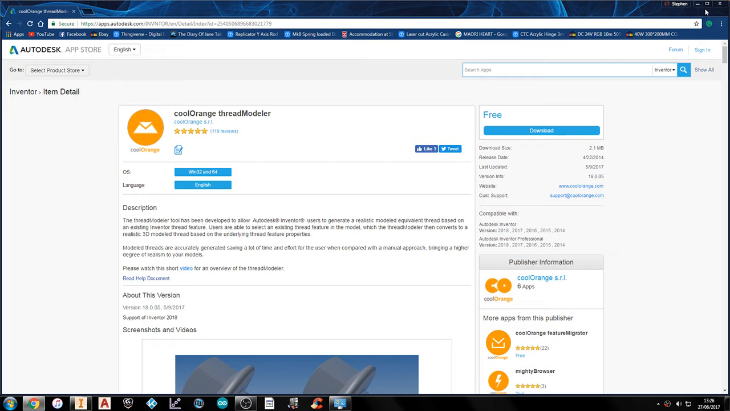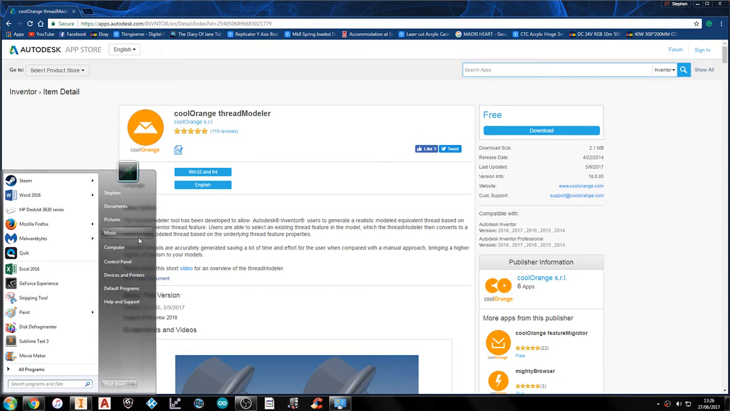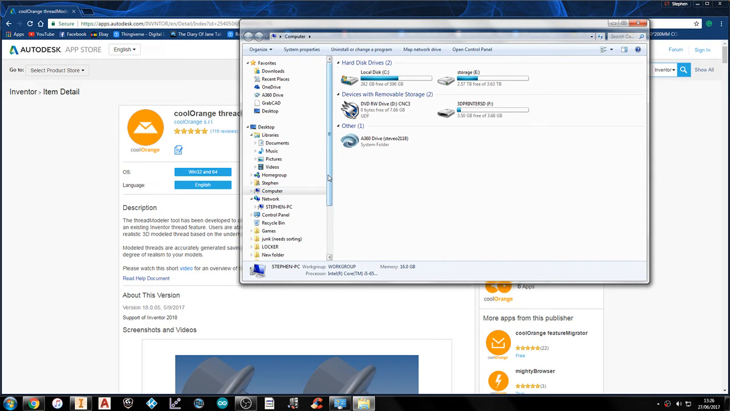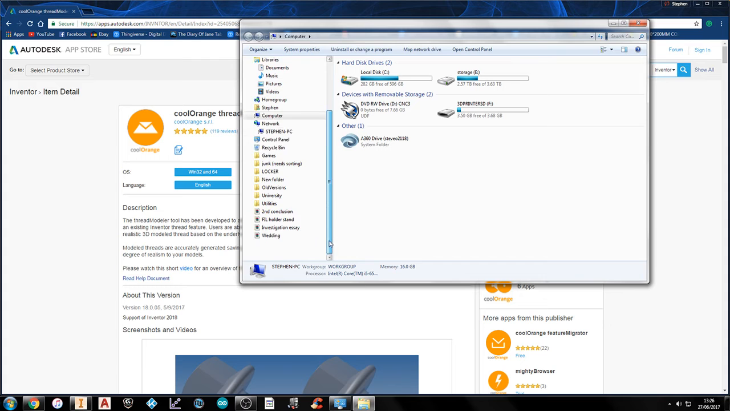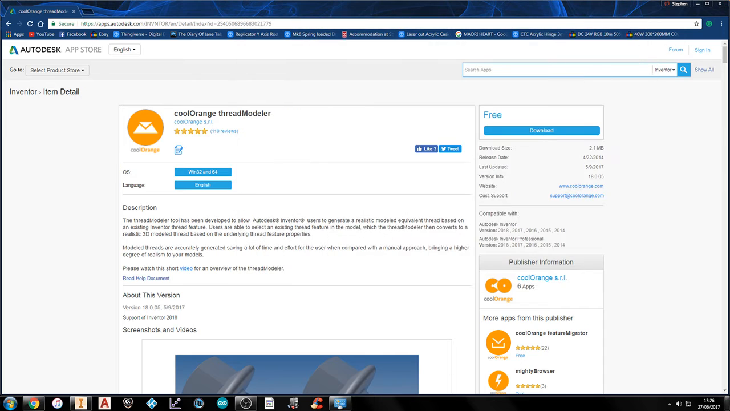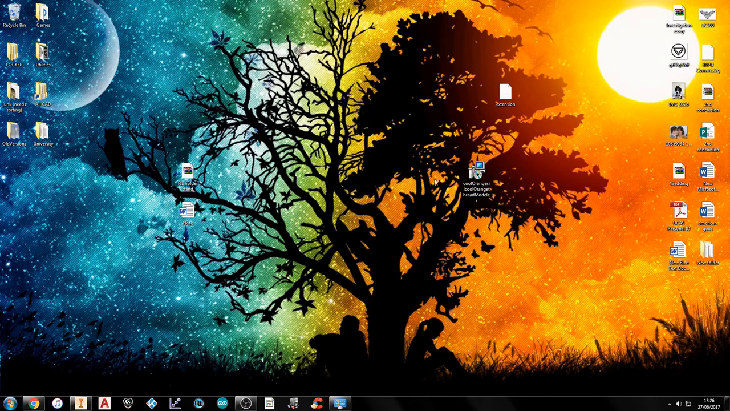The download will then either go to your downloads folder, which is either in your computer, and then you'd go to Downloads, which is just at the top, and then it'll be in there. Or if you've set your downloads to your desktop, it'll be on your desktop. Wherever you set your downloads to, that's where it'll be.